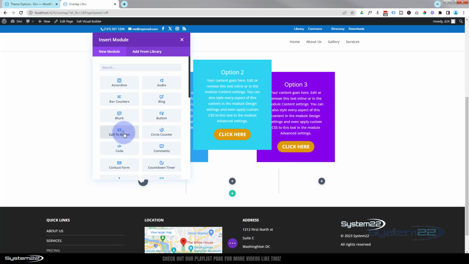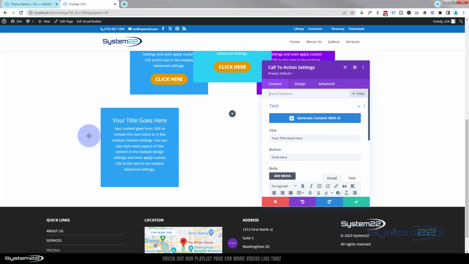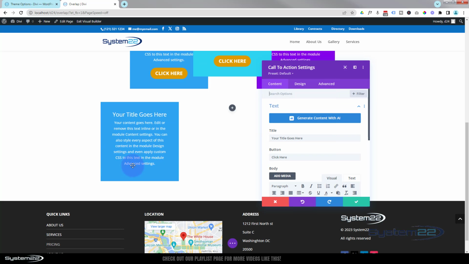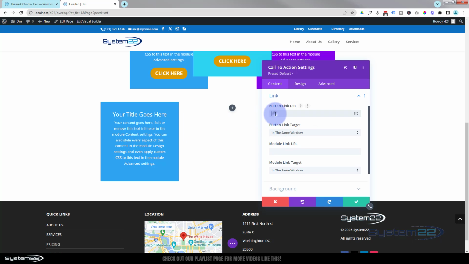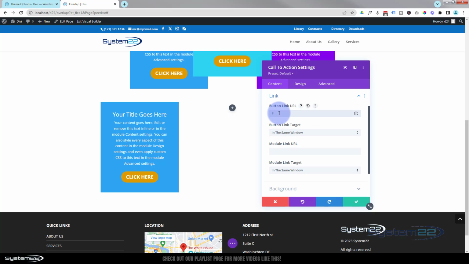I'm going to use a simple call to action module on mine. To make the button appear with a call to action, in the content, you'll always find a link. If we close this up, there's the link. The button's not going to show up till you put a link for it in there. And there it is, fantastic.